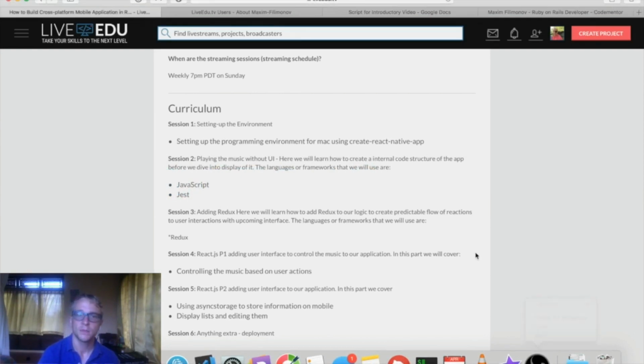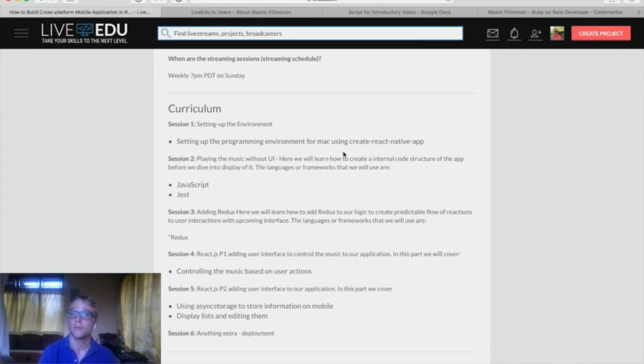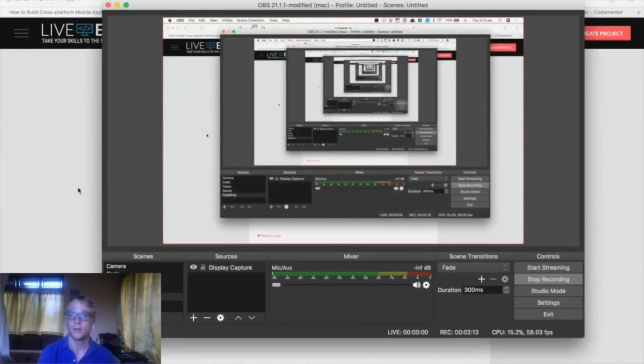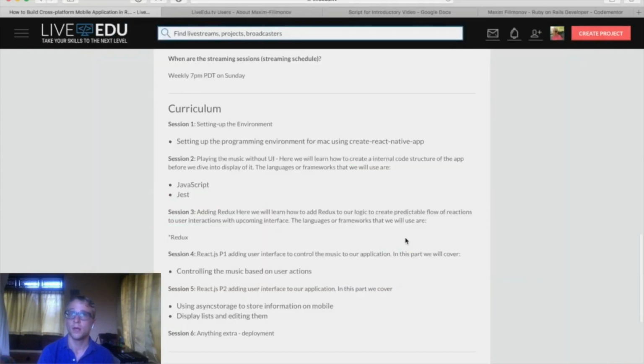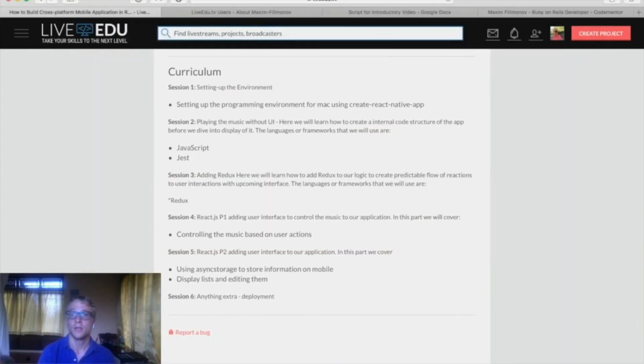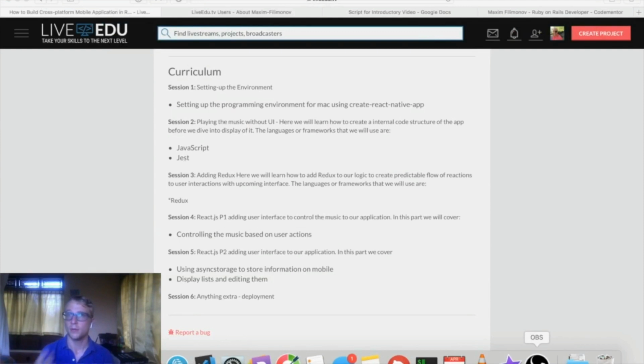In session 6, we'll see how we go with timing, but if we have enough time, we will look at things like how you deploy this application to the App Store, and how you publish it with Exponent using the Expo app, so you don't even need to have an account with Apple or Android to do that, but that's mostly for testing. So we'll look at those as extra things.